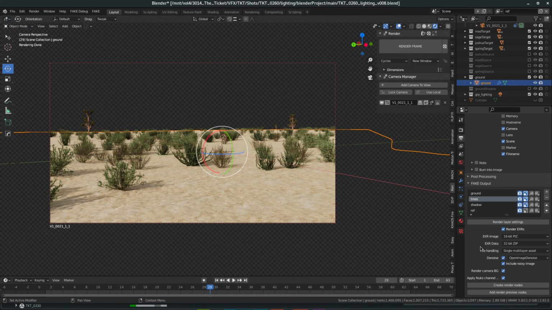Wait, I'm not done yet. I'm just starting. If you have many layers, it may become very heavy to work with one big file. Right now it's single multi-layer asset, which means the EXR will have all the layers in the same file. But I can go into layers to multiple assets. That will create one file per layer. Or I can group them together per asset. So I could say, for example, ground and trees are going to be in asset 2 and shadow and ref is going to be in asset 1, and I can name them anything I want. It doesn't have to be asset 1 or asset 2.